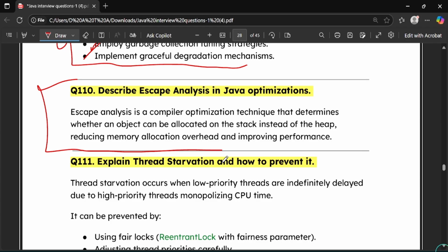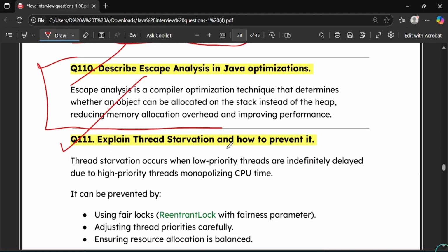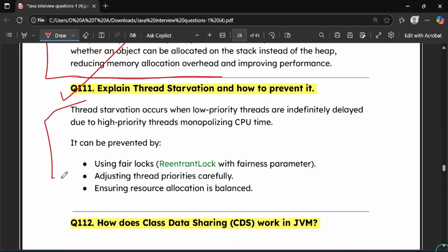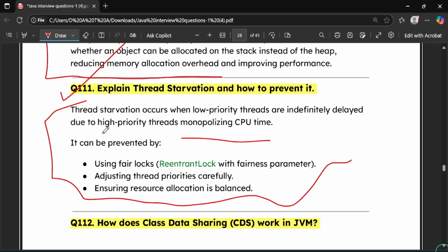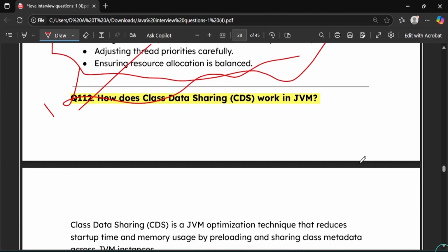Then explain thread starvation and how to prevent it. Thread starvation occurs when low priority threads are indefinitely delayed due to high priority threads monopolizing CPU time. It can be prevented by using fair locks and adjusting thread priorities carefully, ensuring resource allocation is balanced. The next question is: how does class data sharing (CDS) work in JVM?